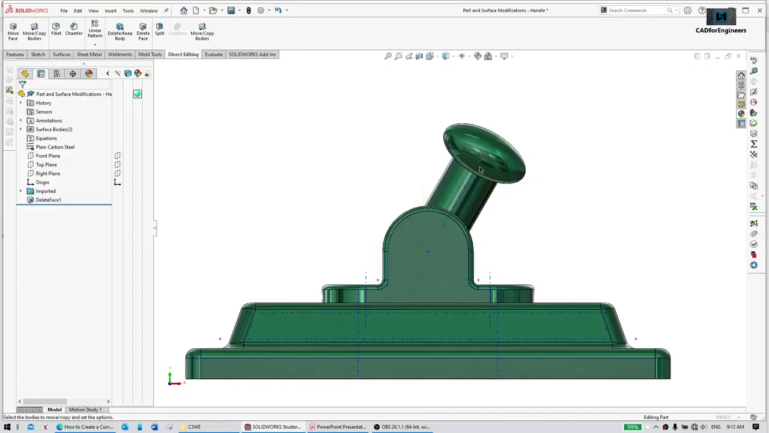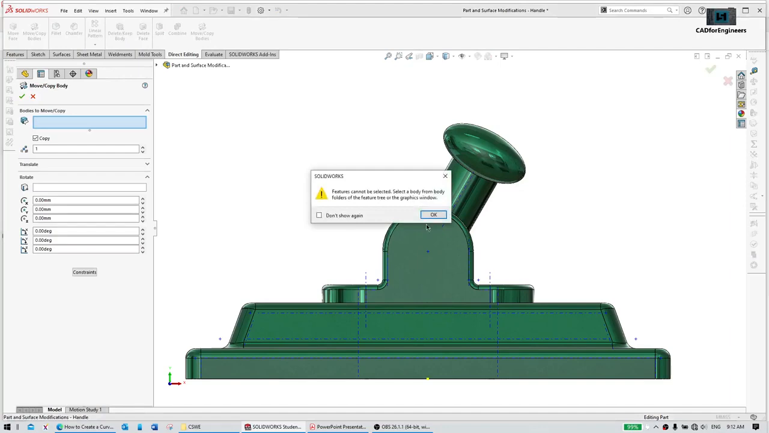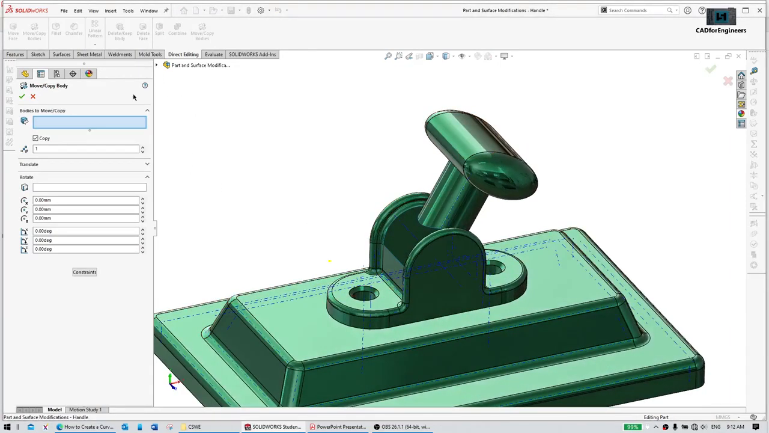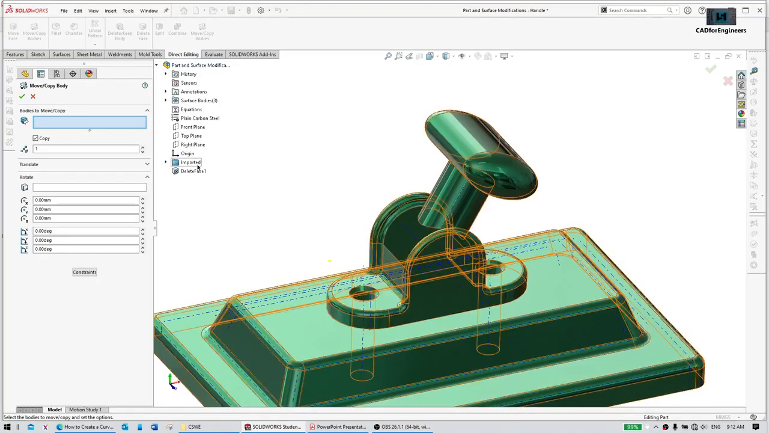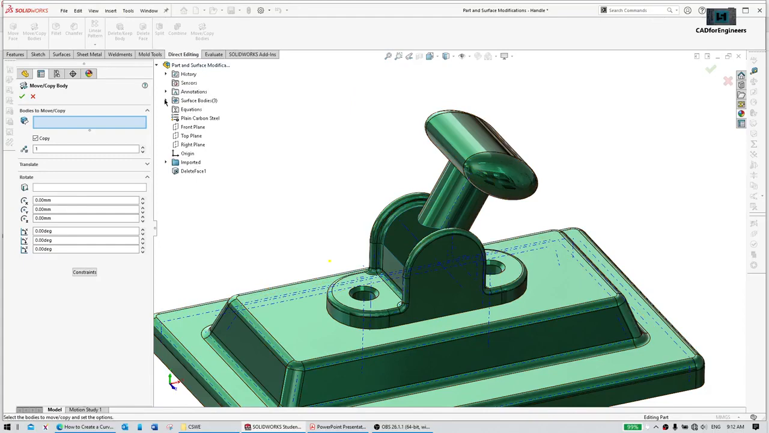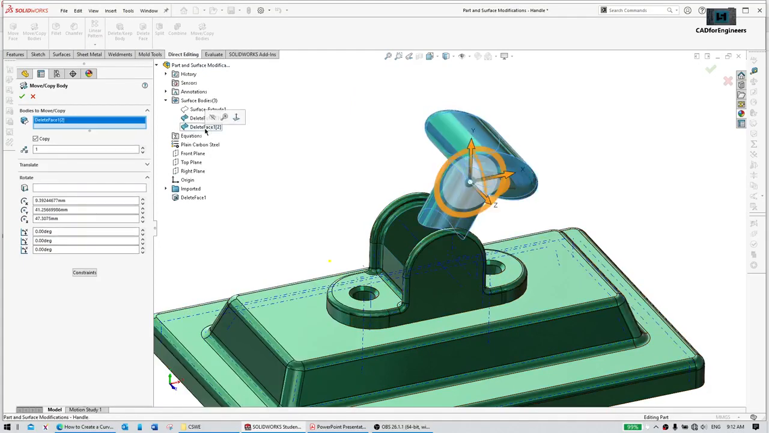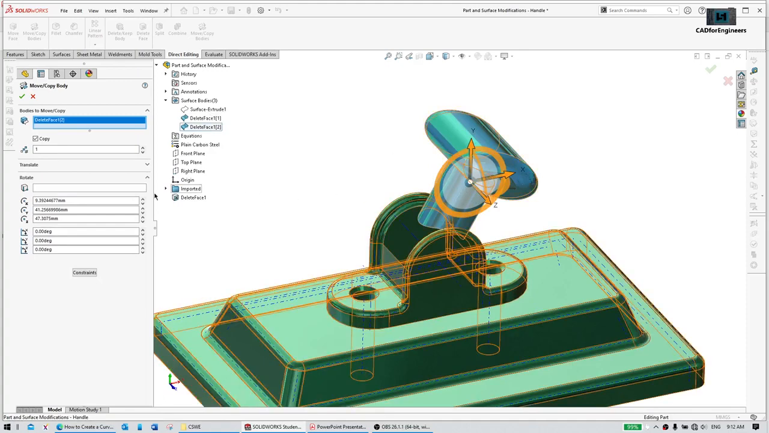Let's select this, and I'm going to select this. Cannot be selected. Okay, let's try to select from the feature manager design tree, and we should have surface bodies over here. First this one and second this one. As you see, now it's selected.